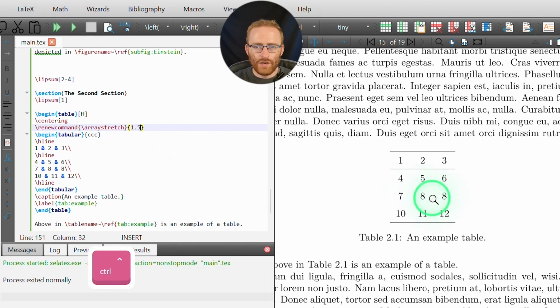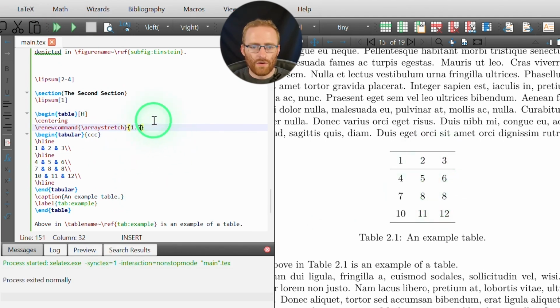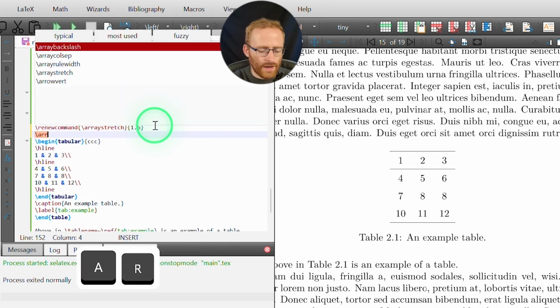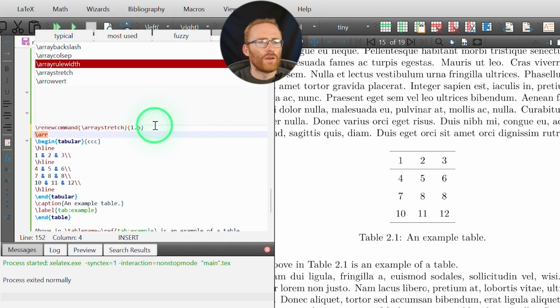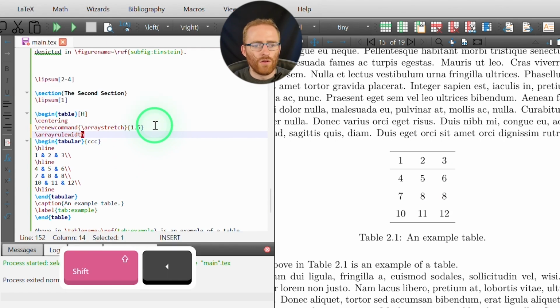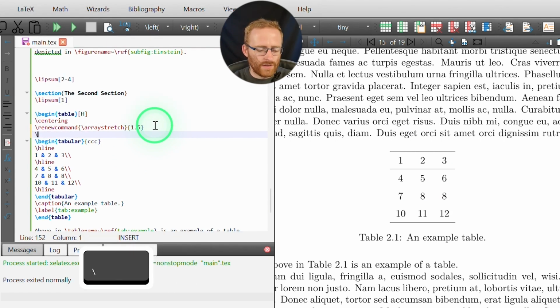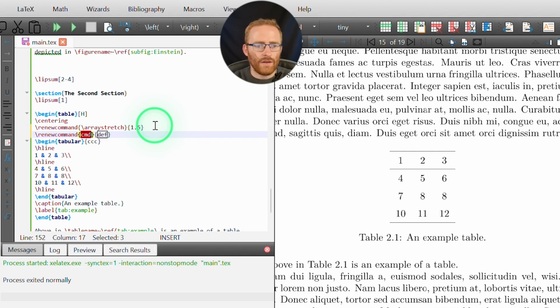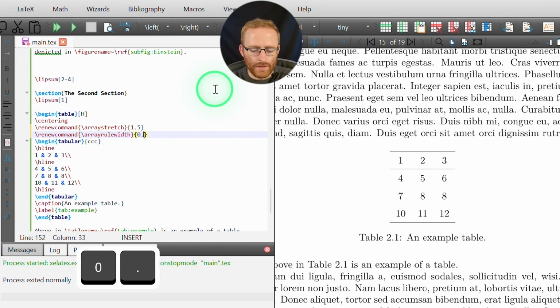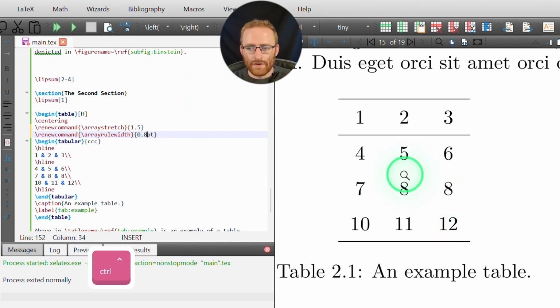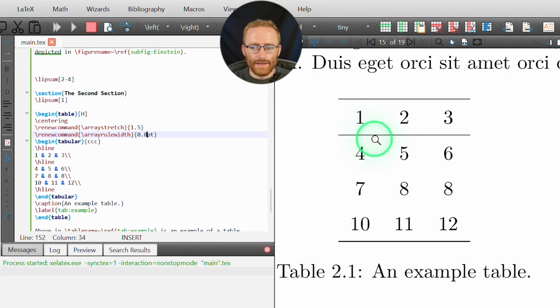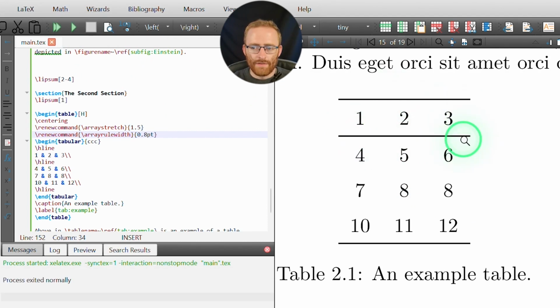And another thing I could change here is the default thickness of these horizontal lines. And the thickness of those lines is set by a command, which you can see here, array rule width. So I'm going to cut this command and again nest it in a renew command, and this is an actual length, this one. So by default its value is 0.4 point. I can change this to 0.8, which effectively should double the thickness of these lines. So now we have a table with thicker lines, and it just looks aesthetically a bit better.